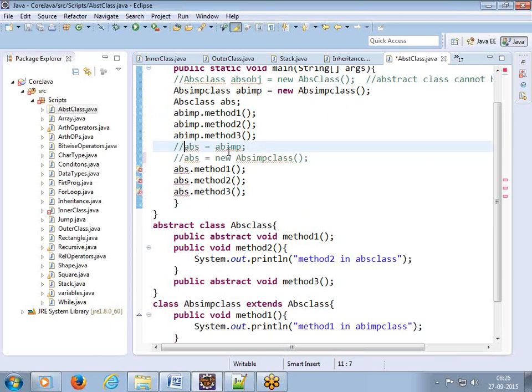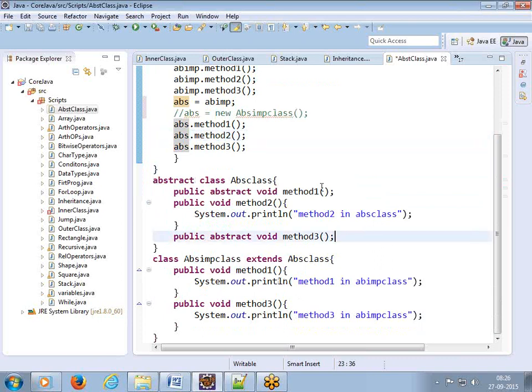So we can use this statement. Both will be working fine, either this or this one. Are you clear? What is the abstract class? Abstract class means if the class contains any unimplemented methods, that class is called abstract class. If there are any methods which are not implemented, that method should be defined as abstract method. Unimplemented methods. Understand?